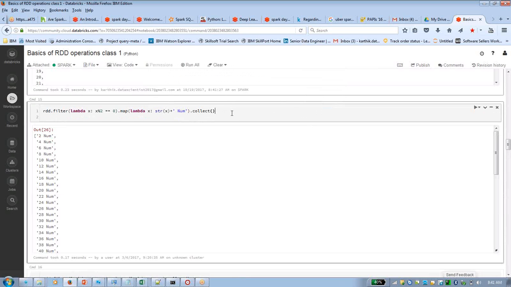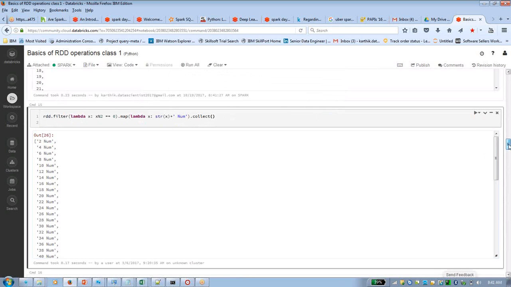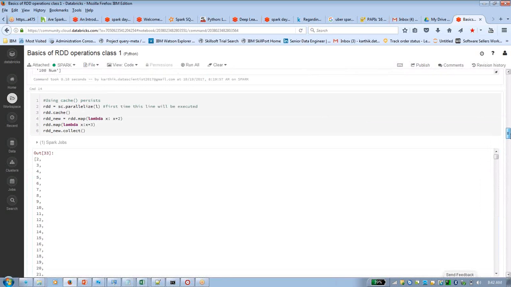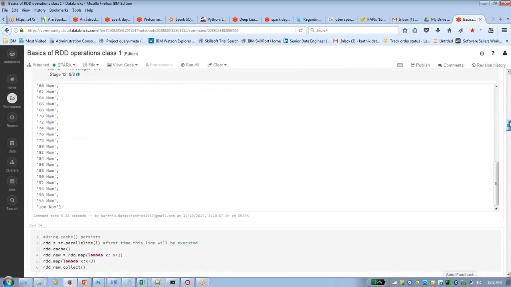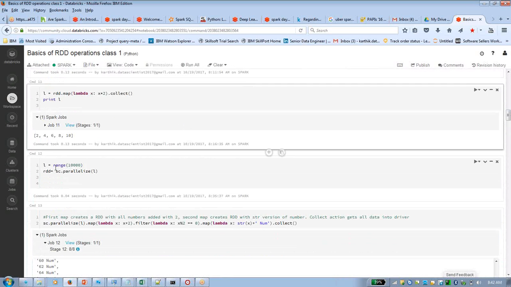So the next step is we are doing an RDD. RDD is nothing but here, that L which is 10,000. I'll just reduce that as well.